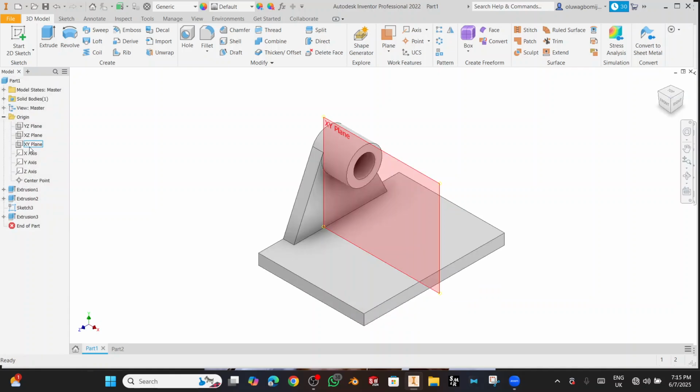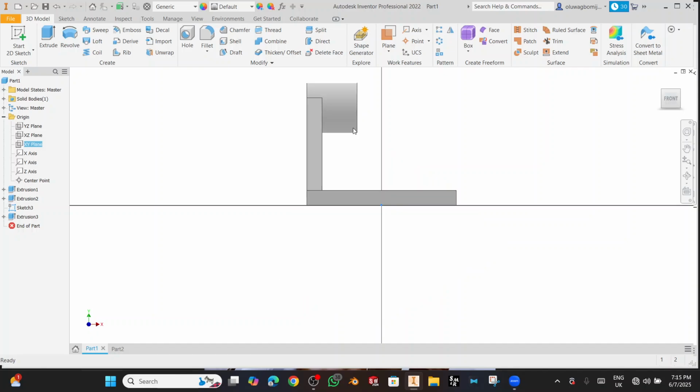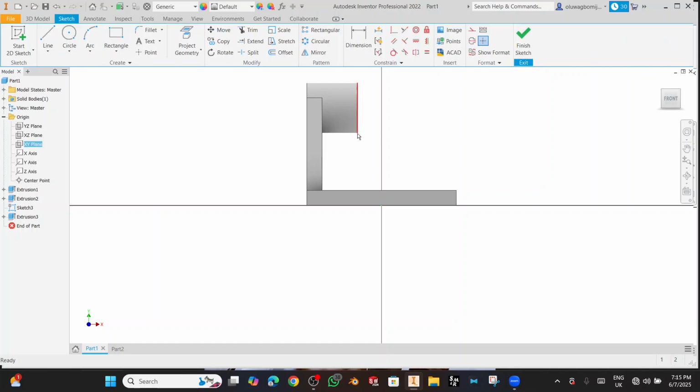So, like I did earlier, I'll be selecting the XY plane. So, create sketch. Now, what am I going to do? I'm going to draw a line of 45 degrees from this edge here. And now, if I select this edge, I need to project this edge, so I can work with that edge. Because without projecting it, I'm going to select the vertex.